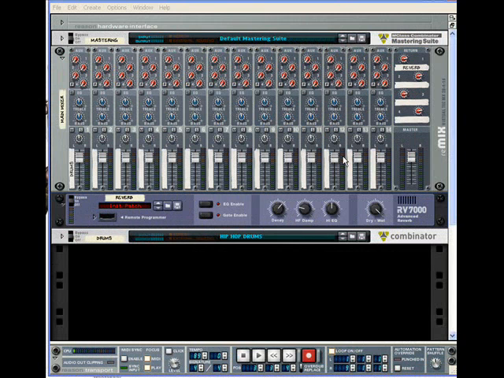This tutorial will focus on beat making tips and tricks, including some workflow tips. We'll be making a hip hop beat, but you can apply these techniques to all types of music.